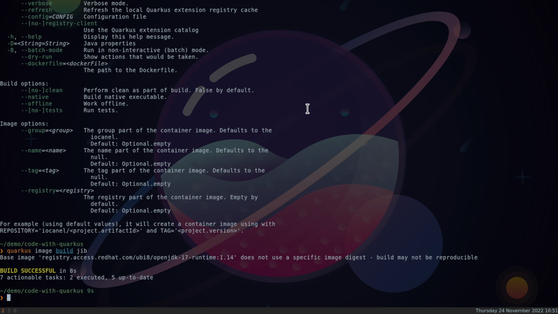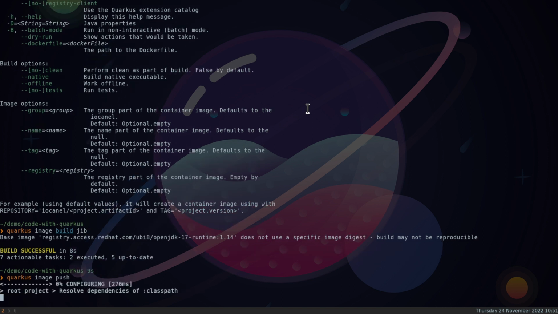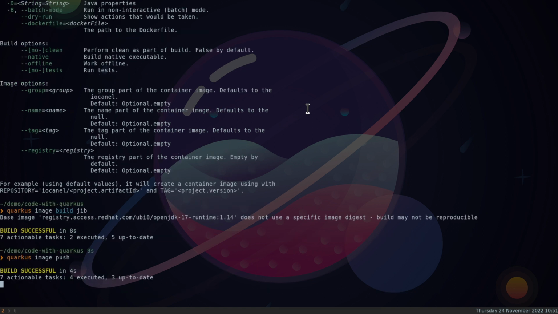In the same spirit, I could use buildpack, I could use OpenShift or anything else, and I repeat, without having to modify application properties, build.gradle, pom.xml, or whatnot. And along with the build commands, we also added some commands for pushing the image. So under the quarkus image subcommand, we have everything the user needs when it comes to container images.